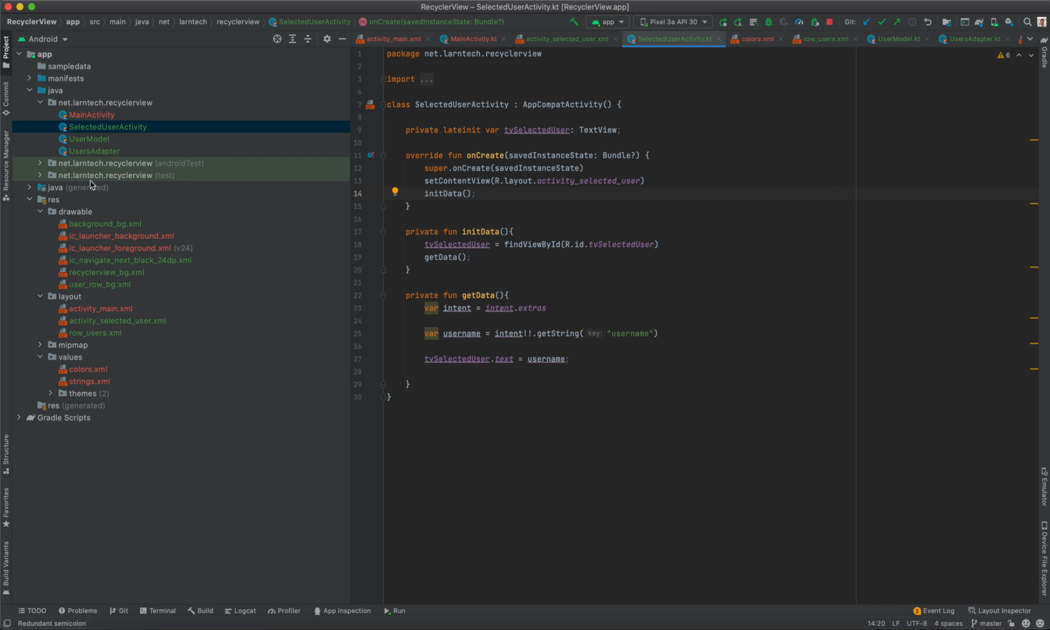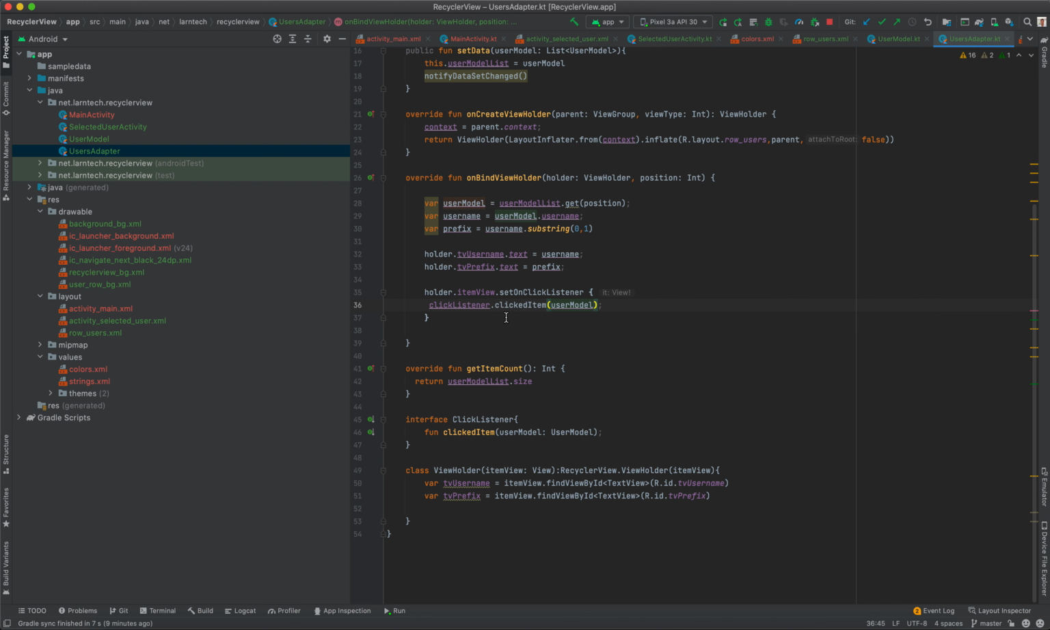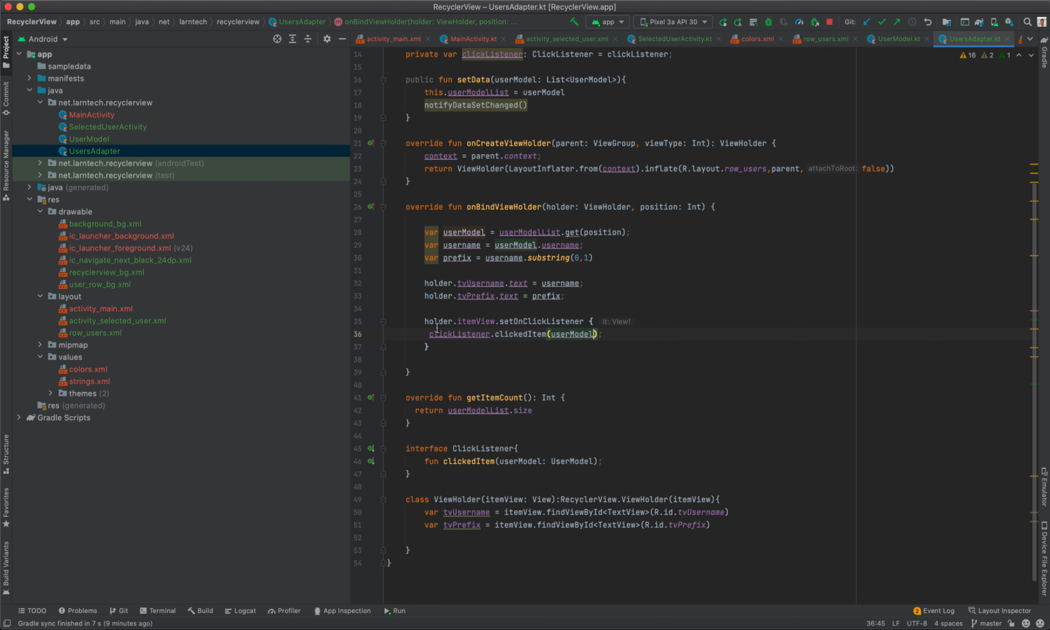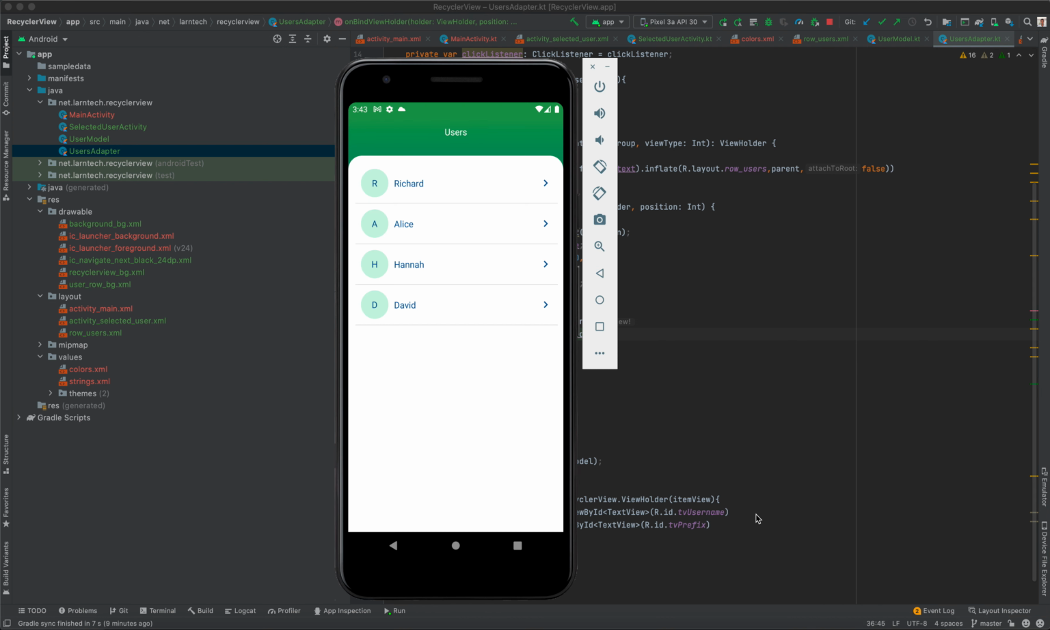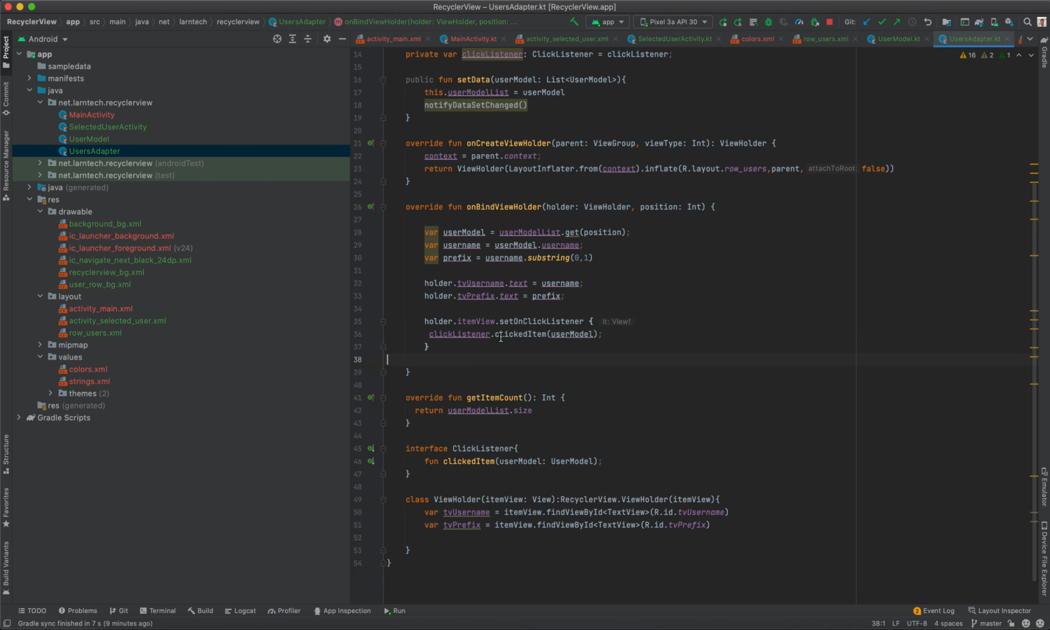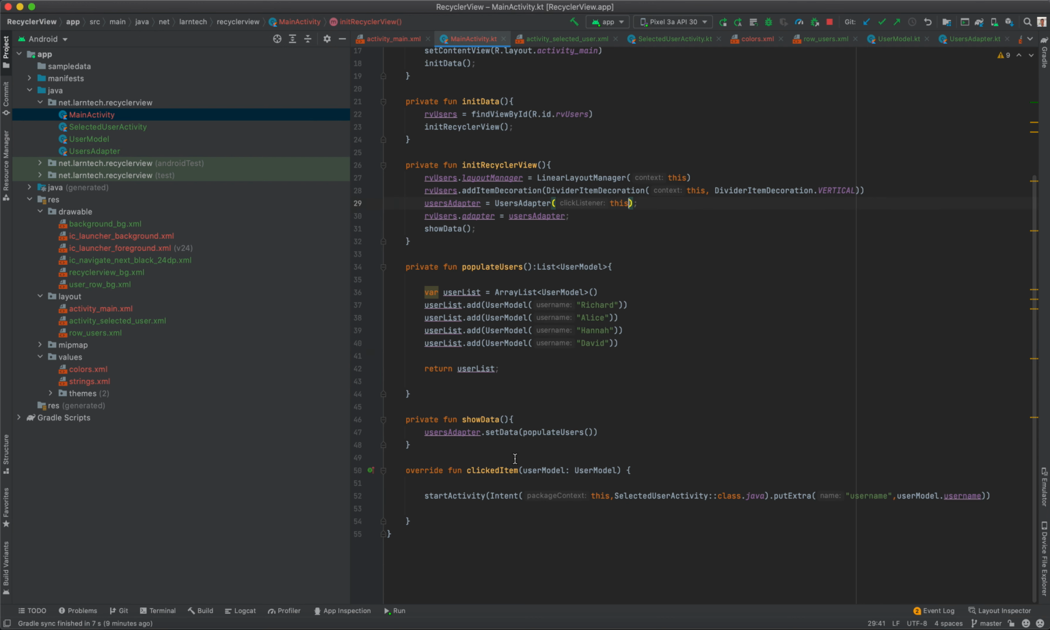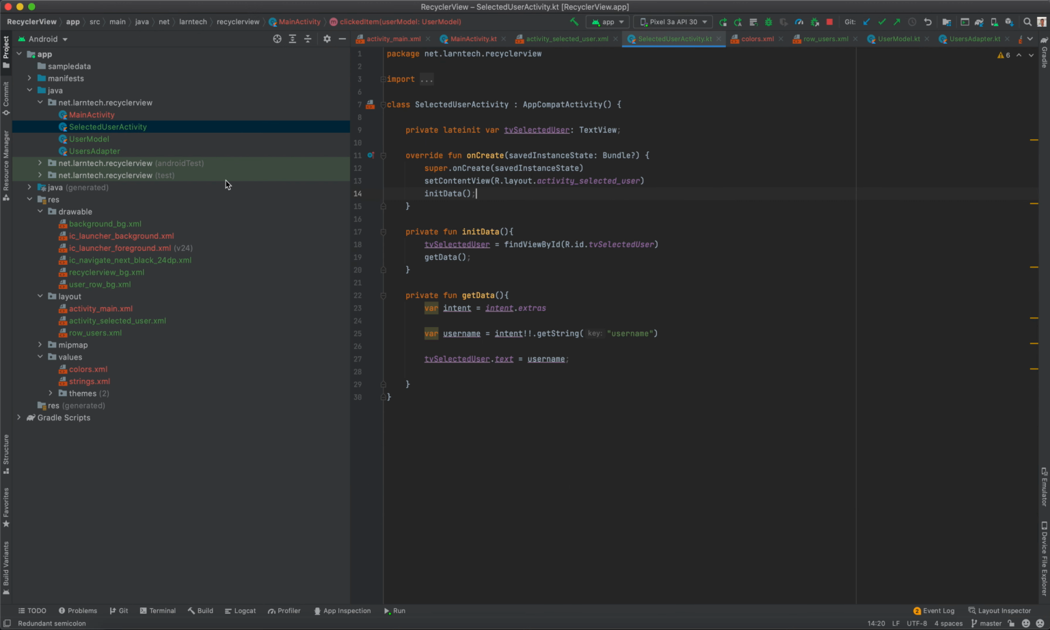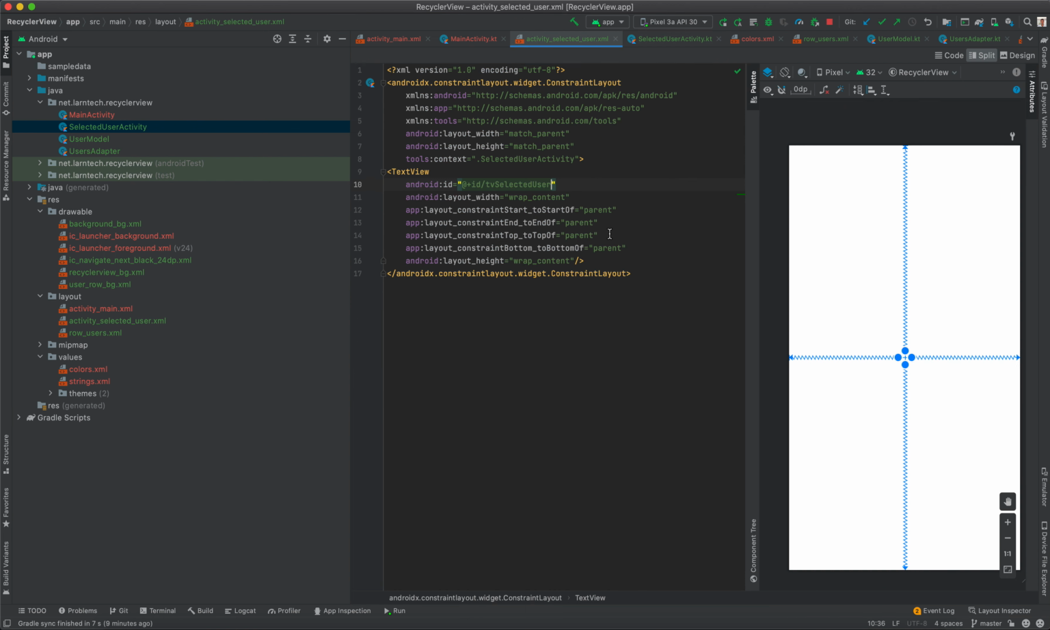So I'll explain how it's working. You go to the adapter and you define your interface here. Anytime the holder is clicked, it's going to call on click listener, which is going to go to our main activity and start the activity for selected user, and it's going to pass the username here. Then we can receive the username here and display it in our text view, which is this one.